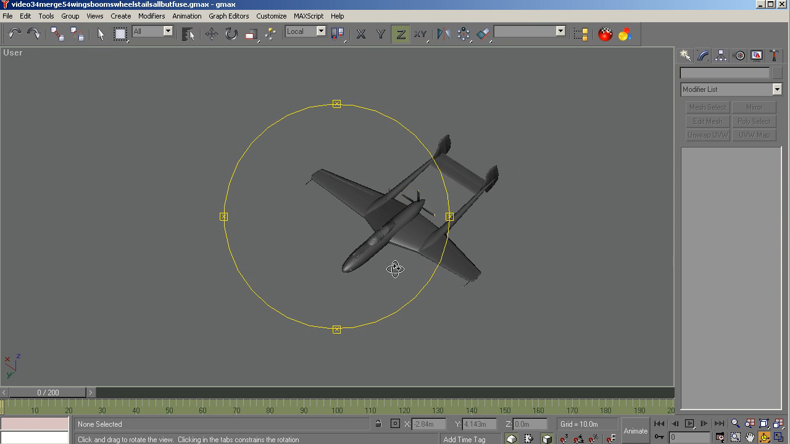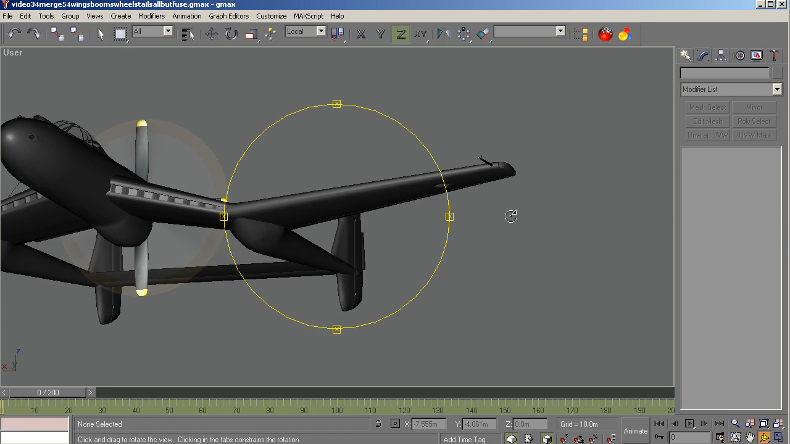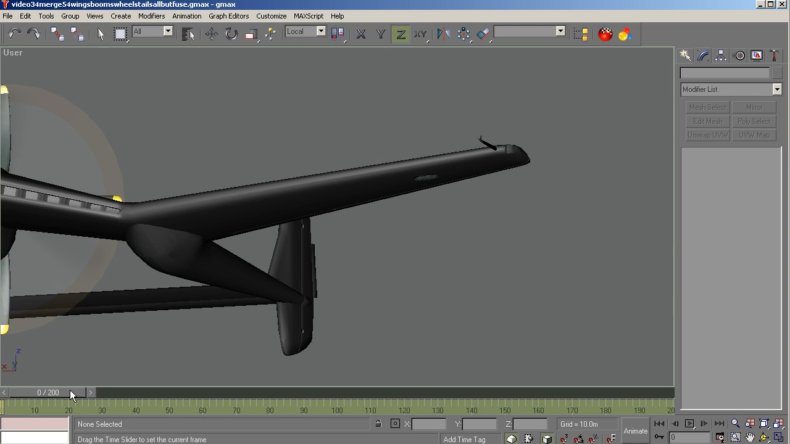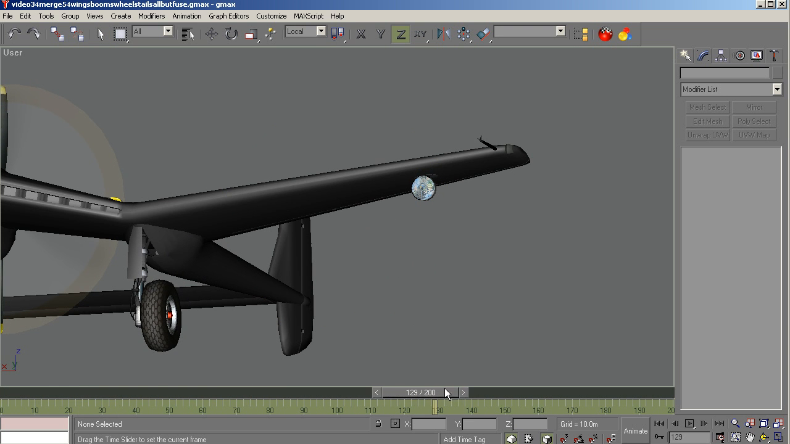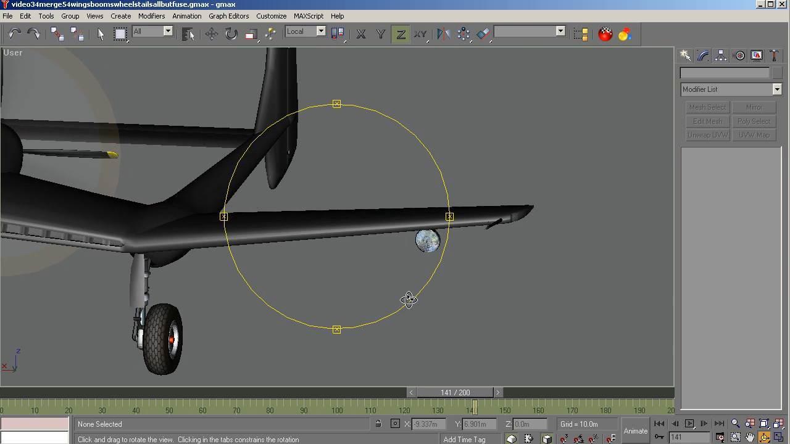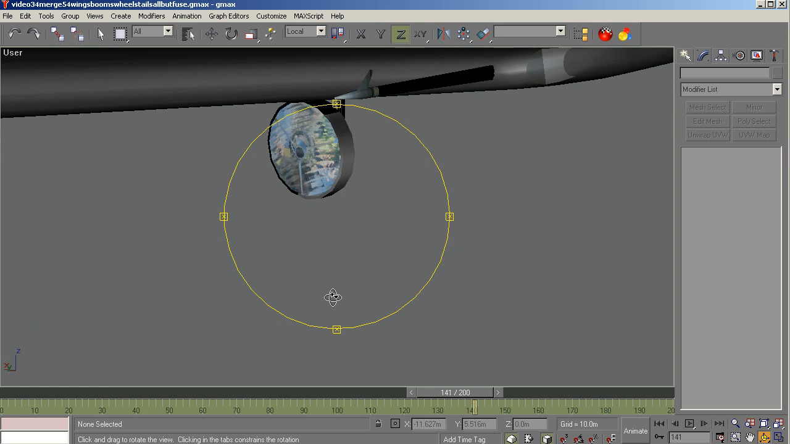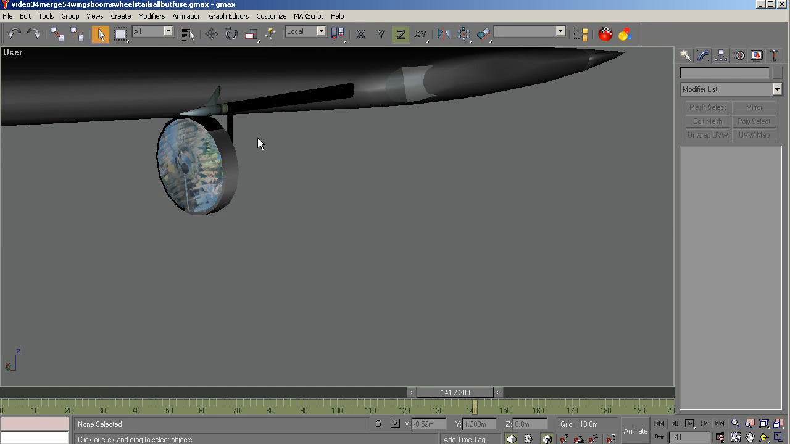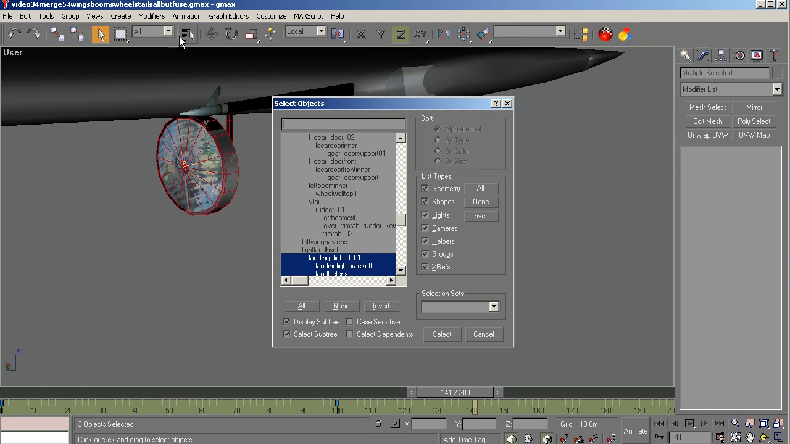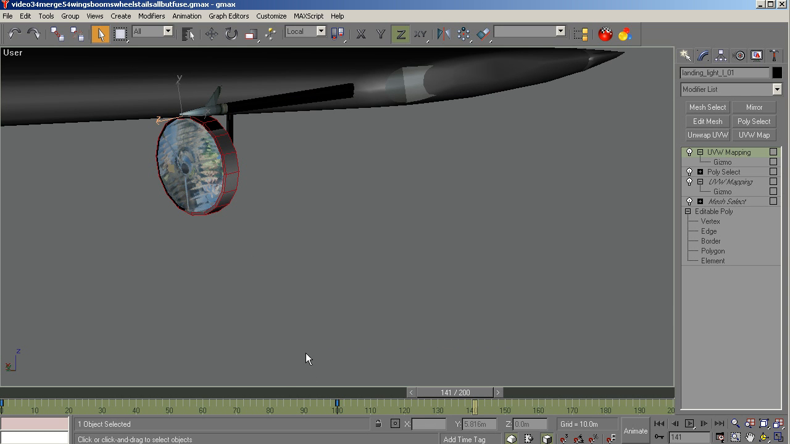One other thing that I added was the landing light. The landing light has its own little peculiarities, and let's see if we can jump in on it here. This landing light, when selected, you can see that there are keyframes 0 to 100.